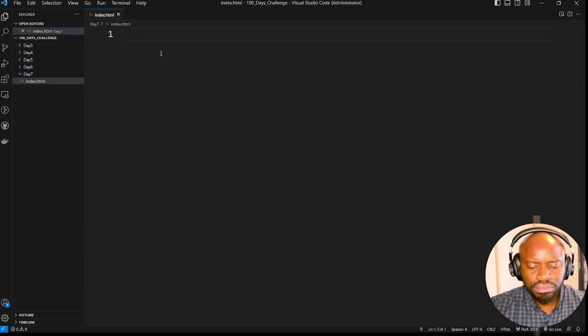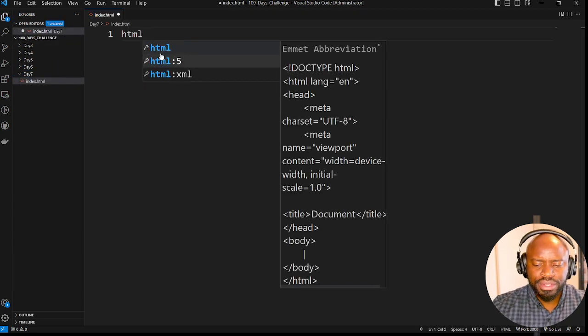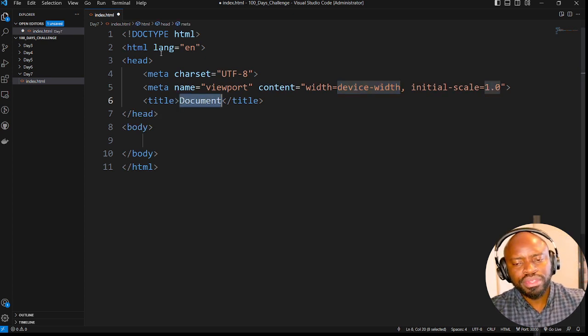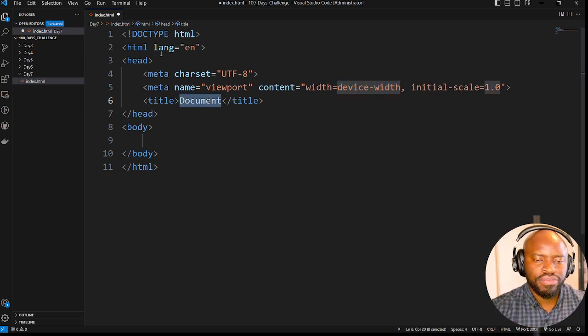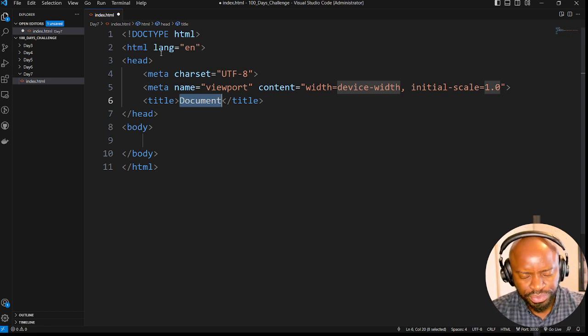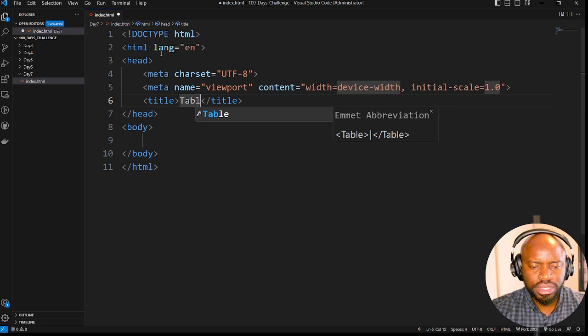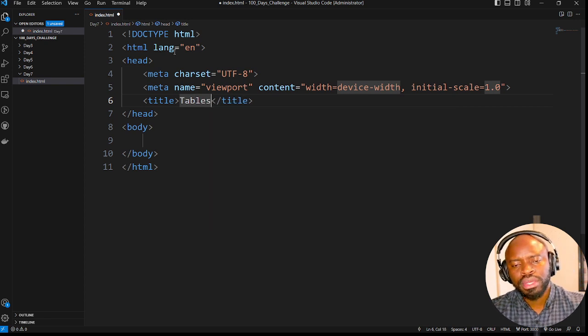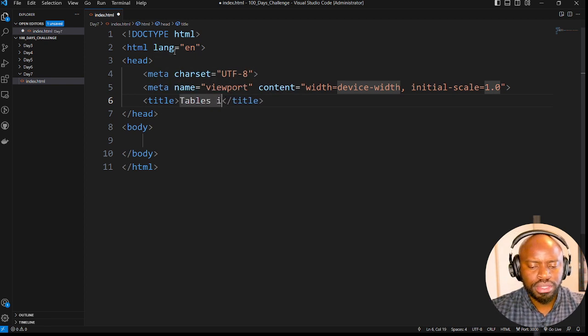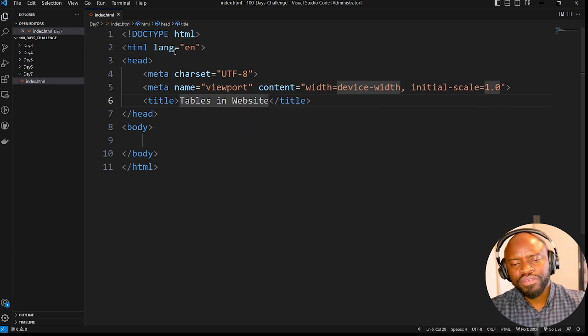Good. So you remember that we have been using the built-in facilitation from VS Code, which is html:5, and it gives us the whole basic template of HTML5. This will be tables website. So, a few things first.